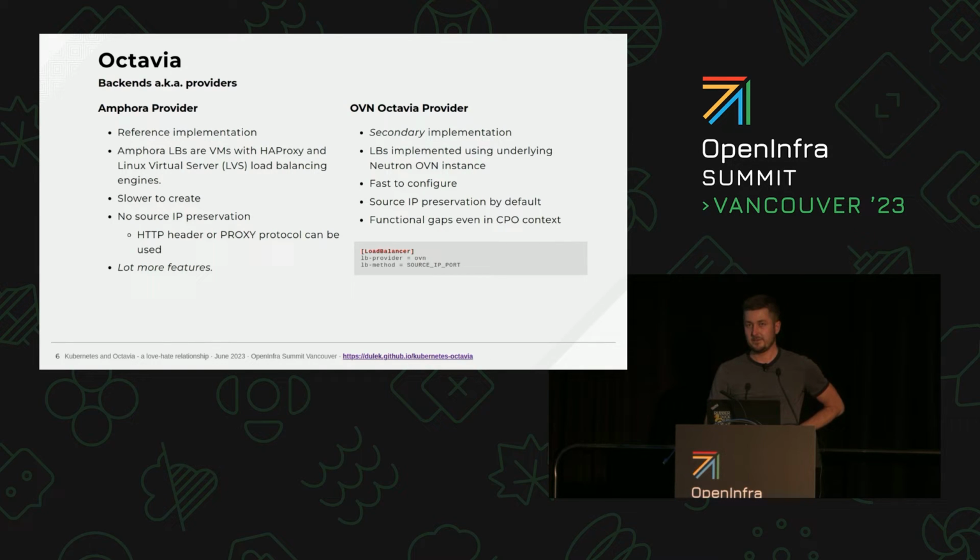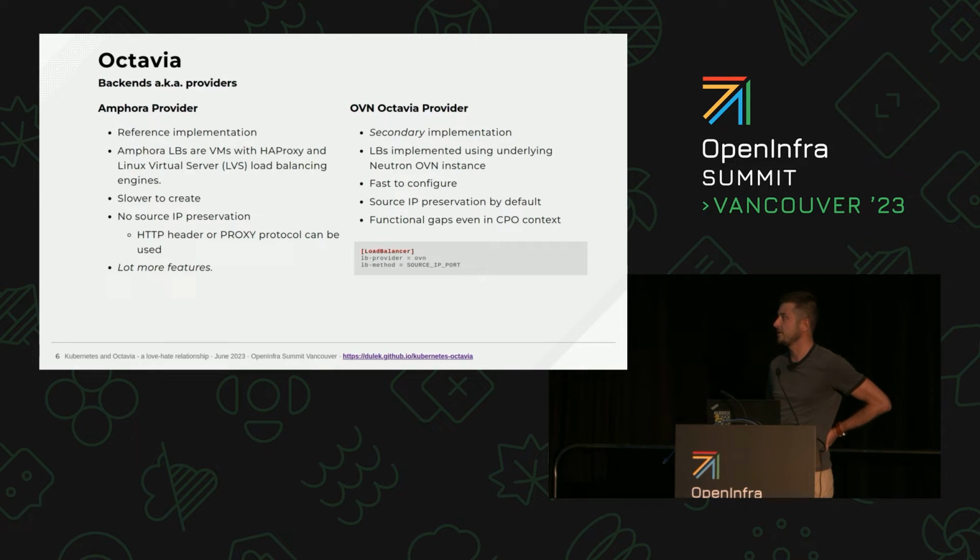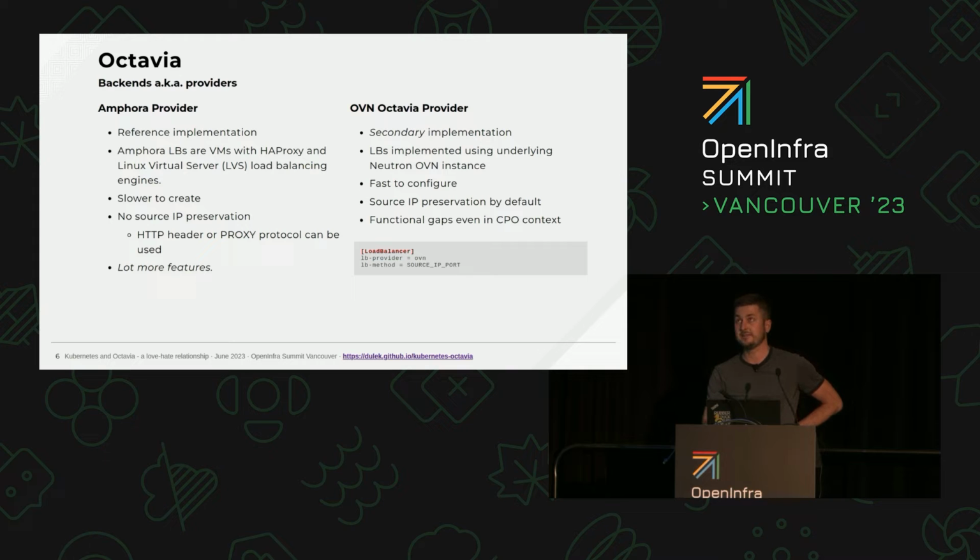And in the cloud provider OpenStack context, it has some functional gaps, like Amphora simply offers more options. Below, I've highlighted code needed to be put into the configuration of the cloud provider OpenStack in order to configure the OVN provider to be used. So LB provider equals OVN, that's an obvious one. But LB method needs to be set to SOURCE_IP_PORT because that's the only load balancing algorithm that the OVN Octavia provider is supporting at the moment.